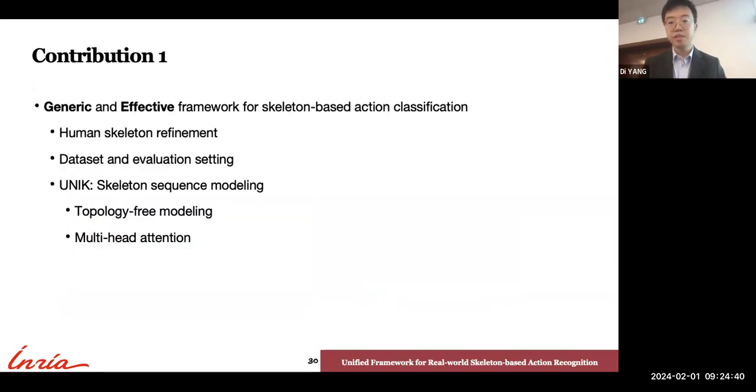Hence, in this work, we have proposed a novel human skeleton refinement method to extract poses on real-world videos. And then we proposed a generalized skeleton modeling, including a novel topology-free design strategy, and we use multi-head attention to learn the human dependencies using the provided topology-free dependency matrix.